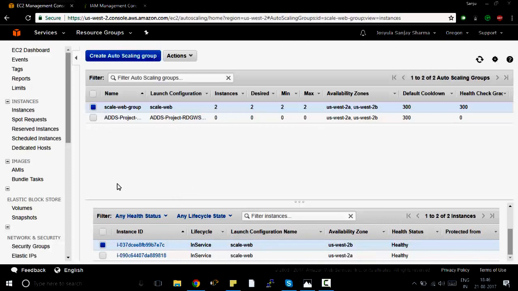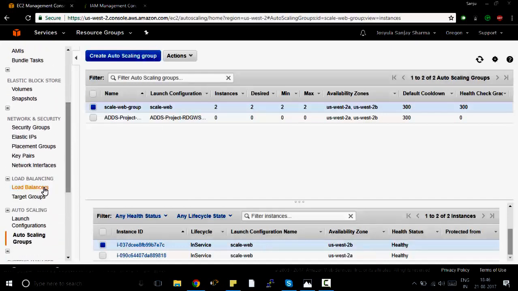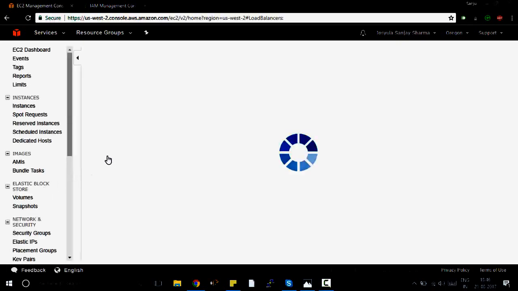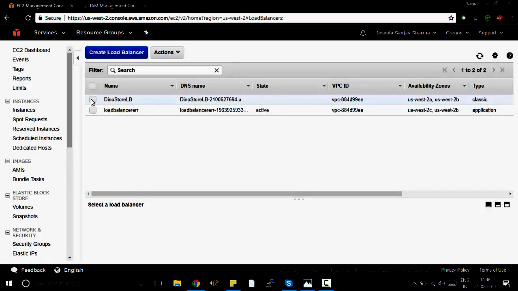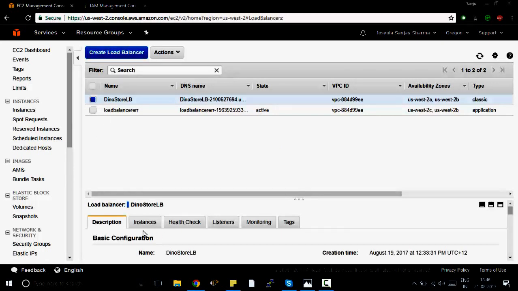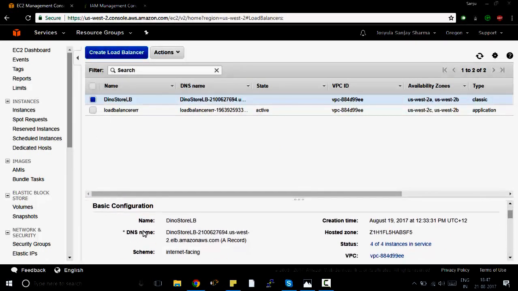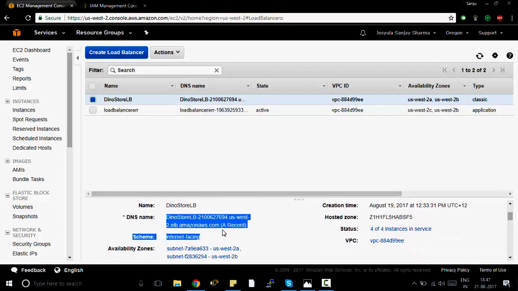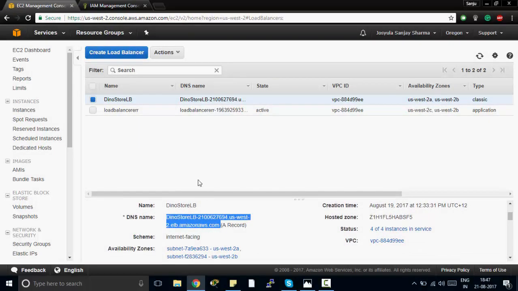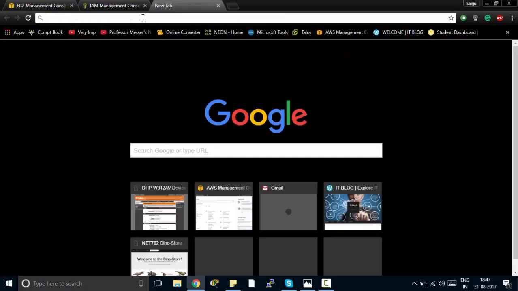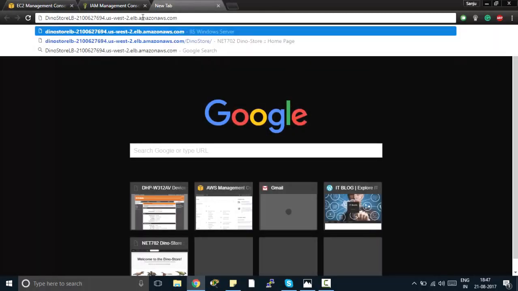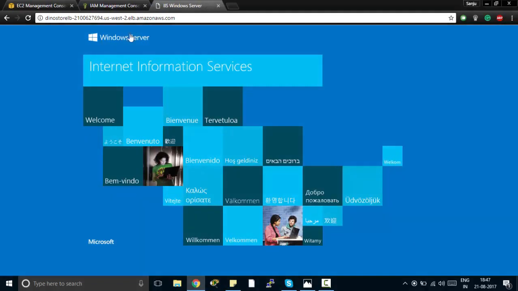Now to check this auto scaling group, we need to go to our load balancing, because this is all related to our load balancer. Here is my classic load balancer. To use this load balancer, we need to go to its DNS name, copy the DNS name, and then paste it in our local browser. And as we can see, it's working because it's connected to its internet interface.